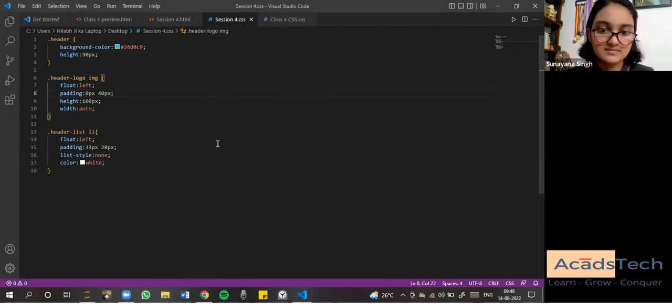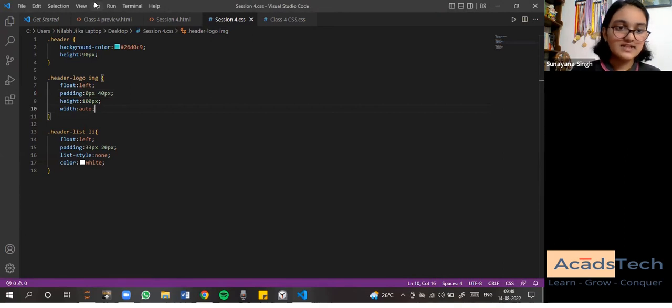Any doubts till now? Okay, if there are any doubts, tell me in the chat. So we have completed the code for the header logo img, and header list li.